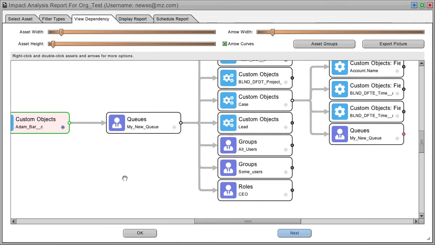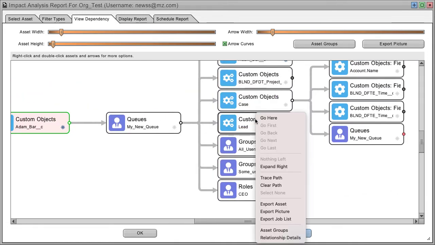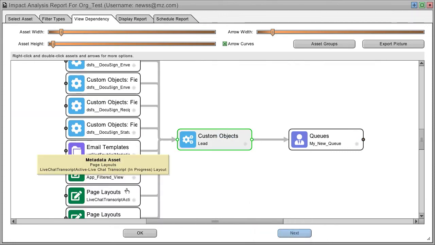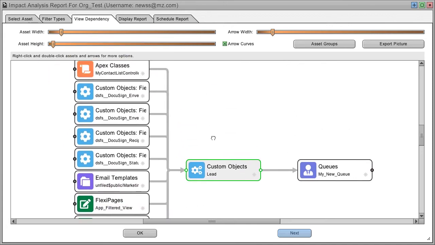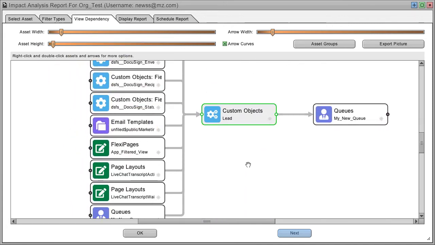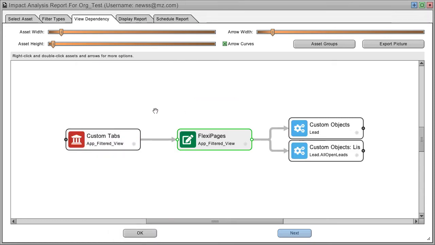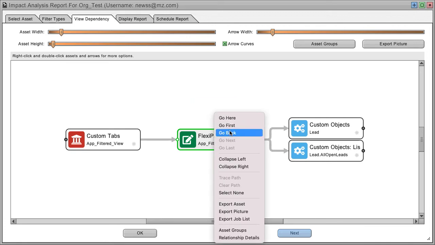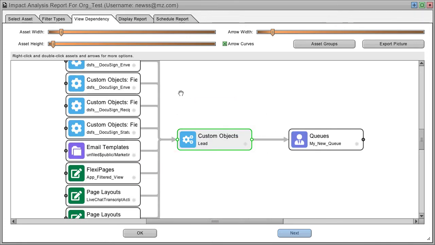So another thing you can do is right-click any one of these assets and choose Go Here. So let's go to this lead. And now we see all of the assets, Apex classes, email templates, and other things that refer to this lead. I can choose any one of these, for example, a Flexi page, and go here and see everything that the Flexi page is related to. Or I could go back to the lead. And so what we have here is a completely functional metadata browser that makes it easy for you to explore all of these different relationships.